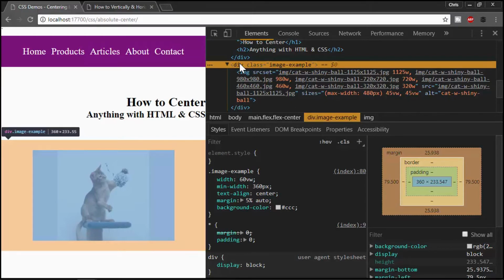Now, there's a lot of other things about Flexbox, and I've got some plans to do some more videos on doing some other interesting things with Flexbox, and of course CSS Grid.